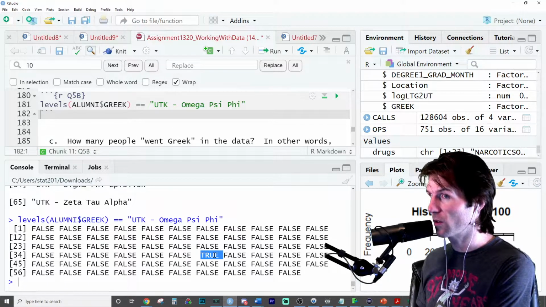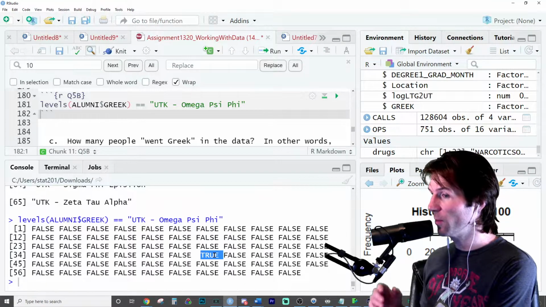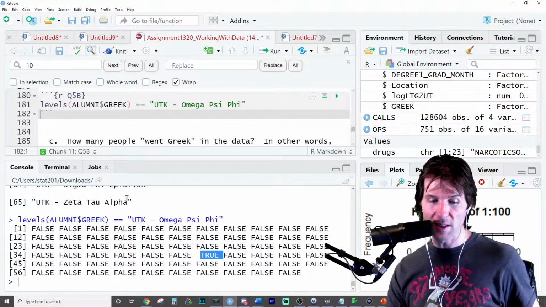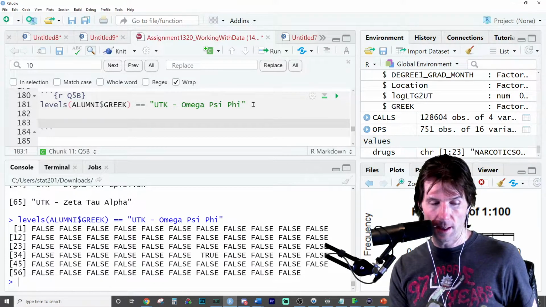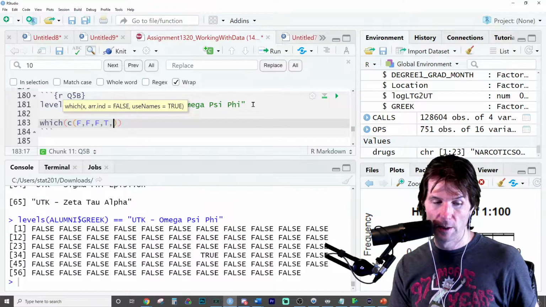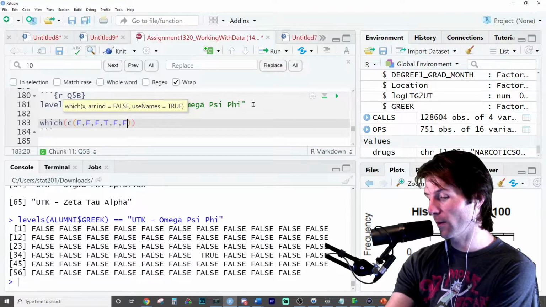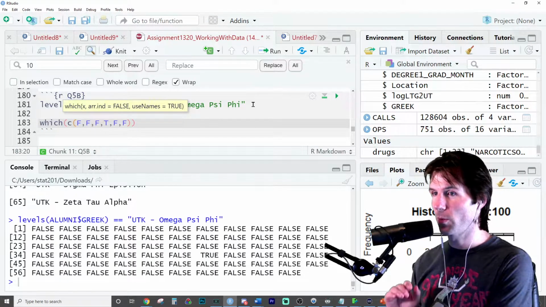Take a huge note on this. The code we need to know is called which, and it returns the positions of the trues. So here's a basic thing I want you to think through. If we have a code like this with which, and we take the vector of false, false, false, true, false, false, what will this code return? 100 points on the line right here. What will this code return when I run it?